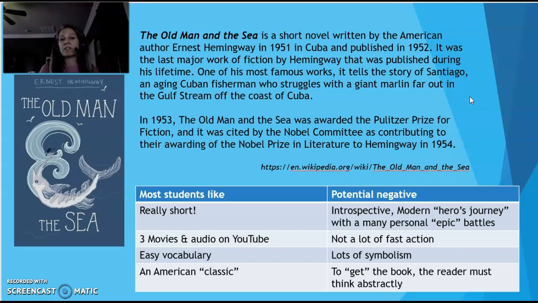It was one of his most famous works. It tells the story of Santiago, an aging Cuban fisherman who struggles with a giant marlin far out in the Gulf Stream off the coast of Cuba. In 1953, The Old Man and the Sea was awarded the Pulitzer Prize for fiction. It was cited by the Nobel Committee as contributing to their awarding of the Nobel Prize in Literature to Hemingway in 1954.